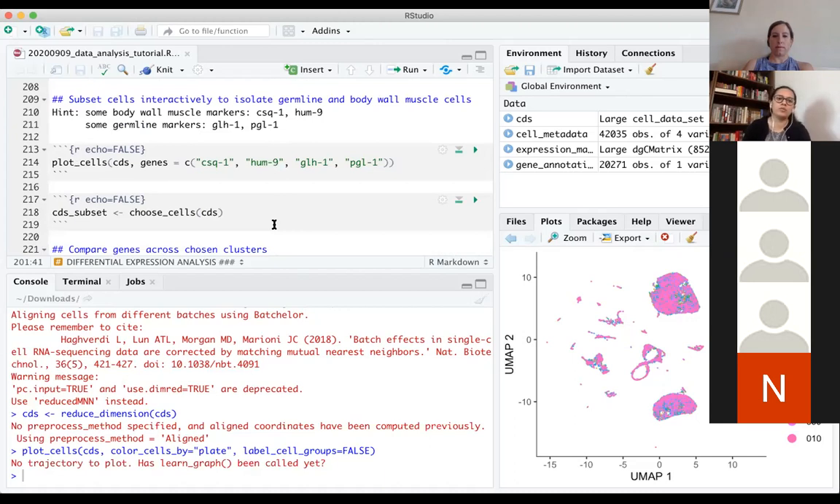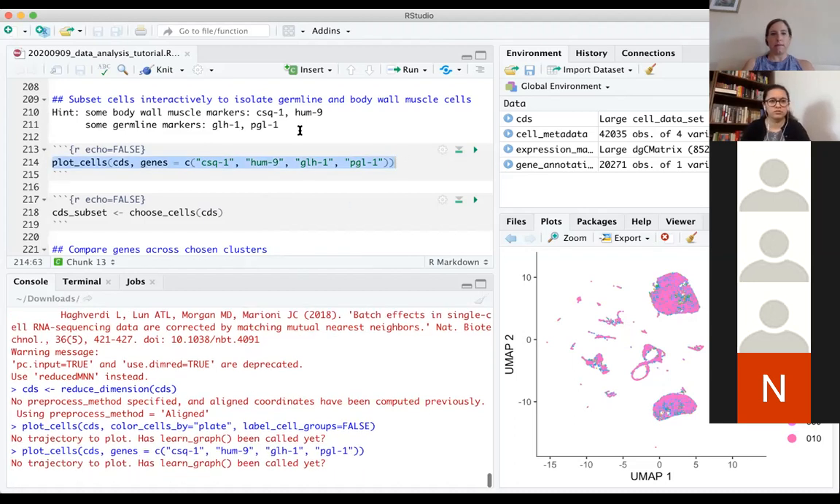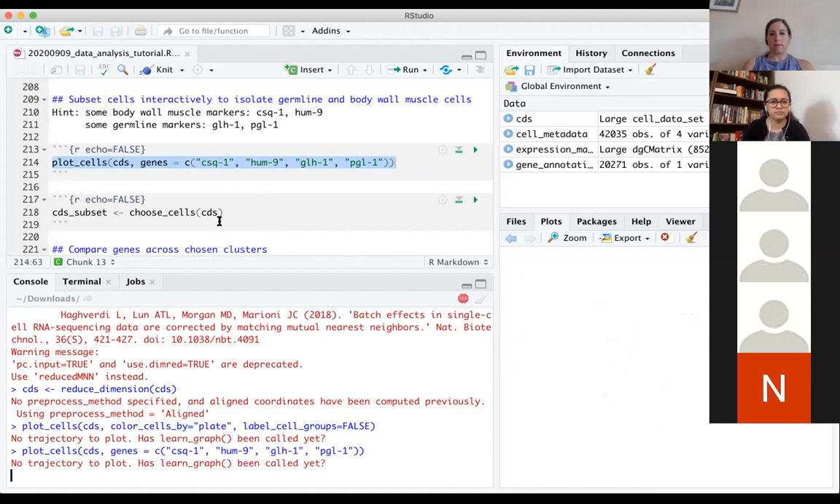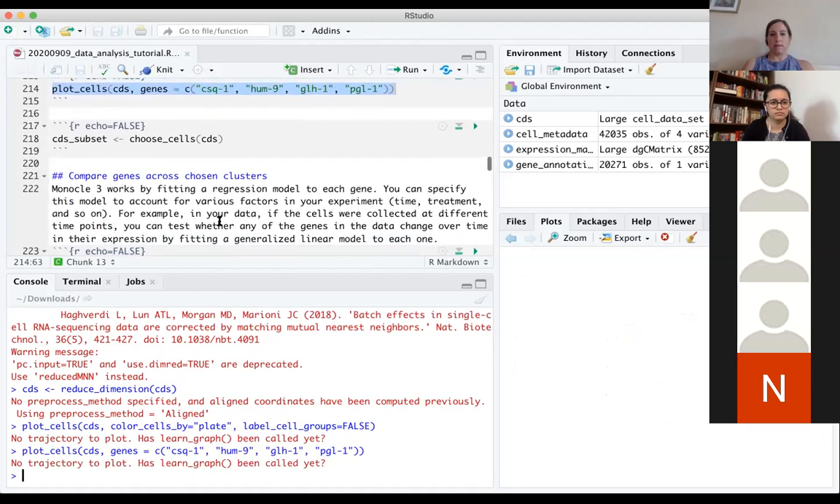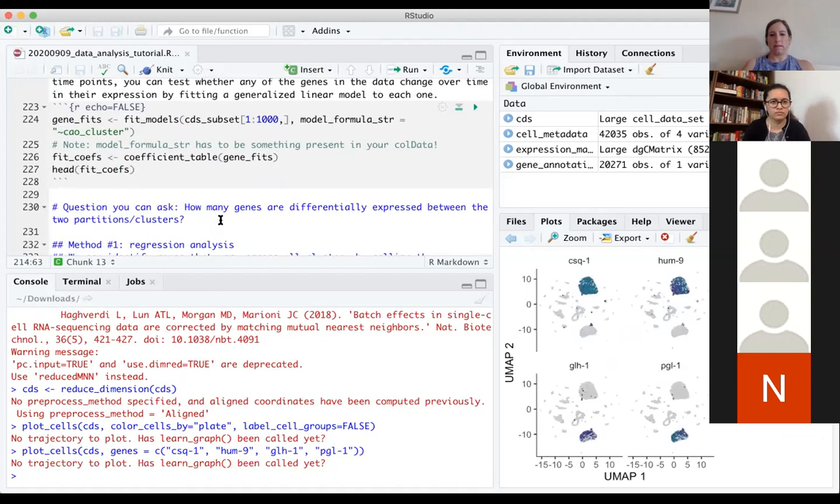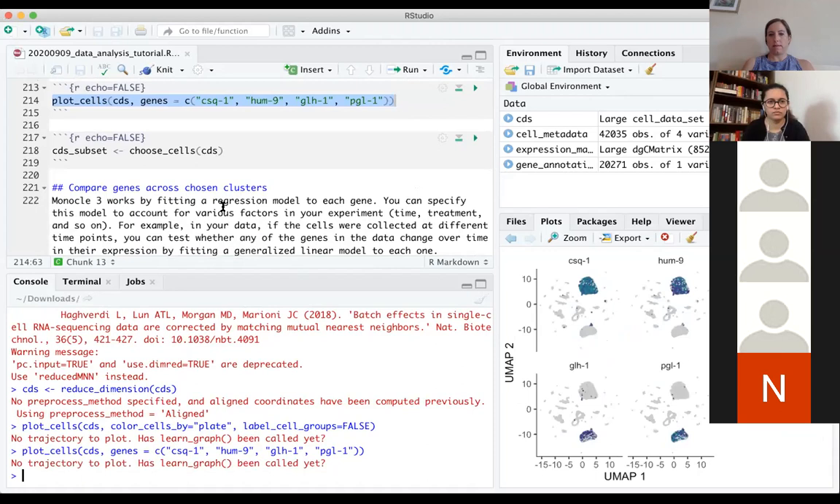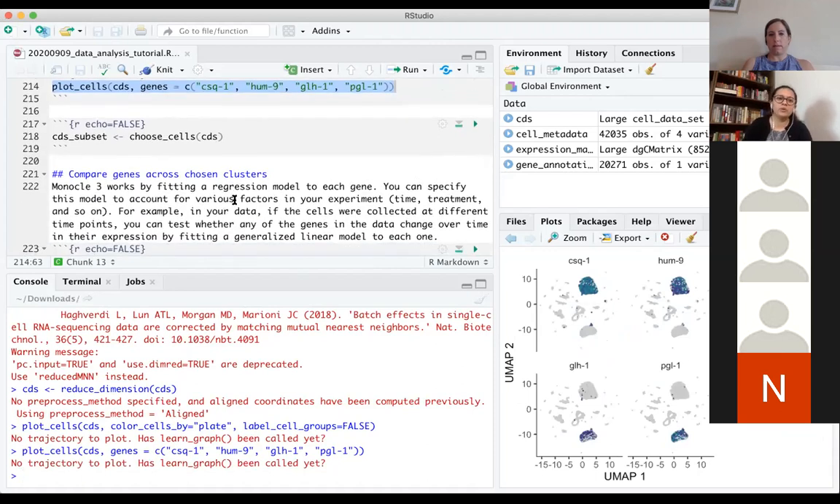All right. So since I'm using the worm data set, I have some very clear markers for body wall muscle and germline markers. So I'm going to use that to plot my cells first. I think I already showed this step previously. Okay.